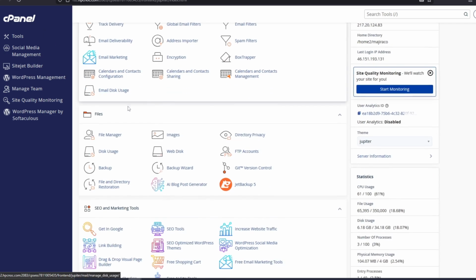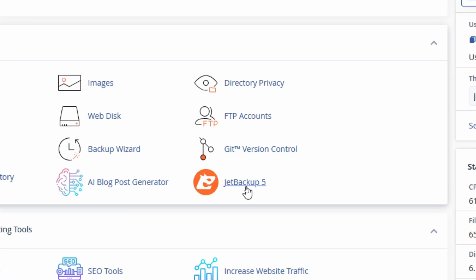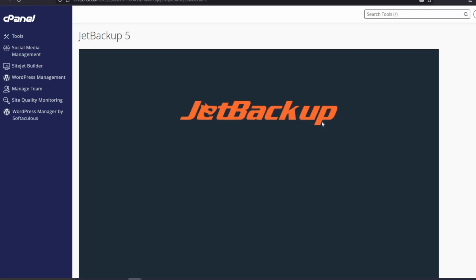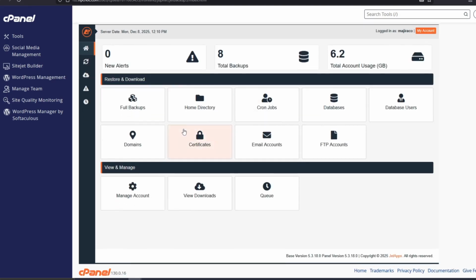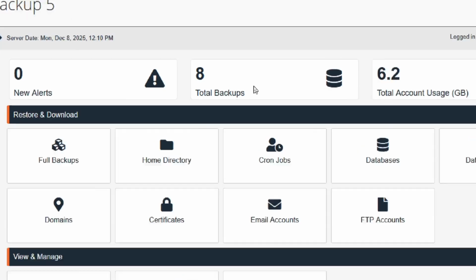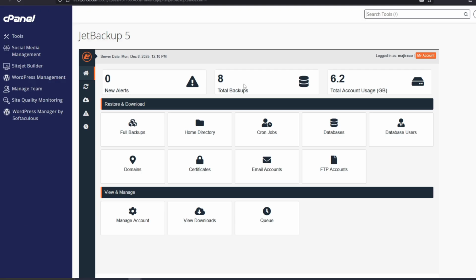Once you're here, head to Files, and under the Files section, look for JetBackup. Now, if you click on this, you will be introduced to JetBackup, and here we have an option to back up. As you can see, there are a total of 8 backups from various categories here. So here we can restore and also download.